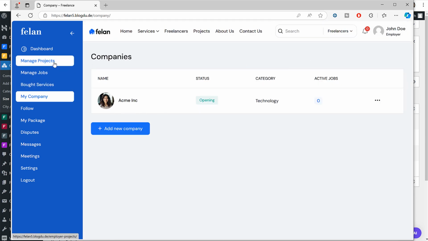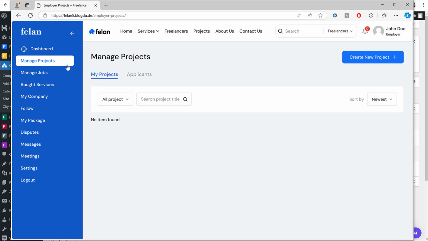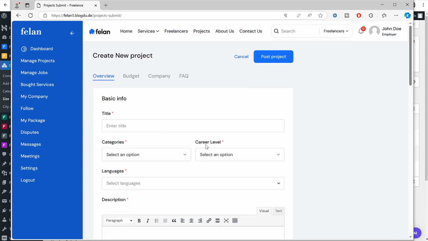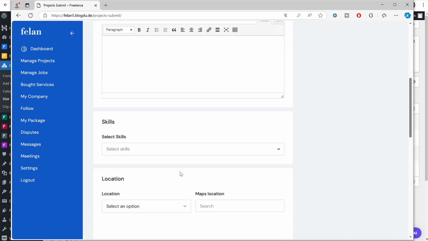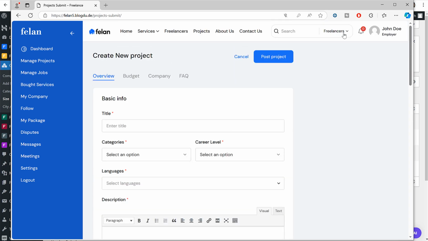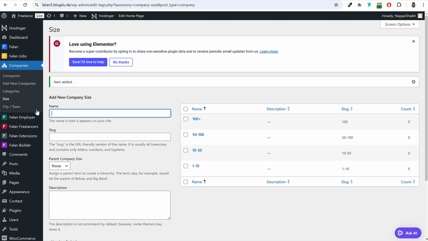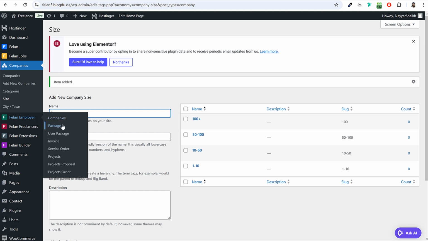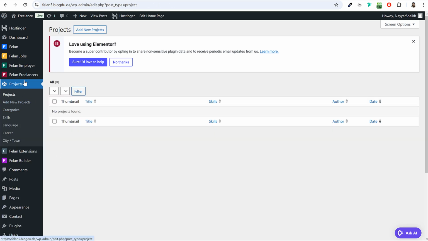Now you can post a job, so post a project. So click on projects. Now in projects also, first we have to create career level or career level categories, languages, just like we did with services and other options. So for this, you can come back to this theme, and under Felan employers, you will see projects. Click on that and you'll get options related to that.